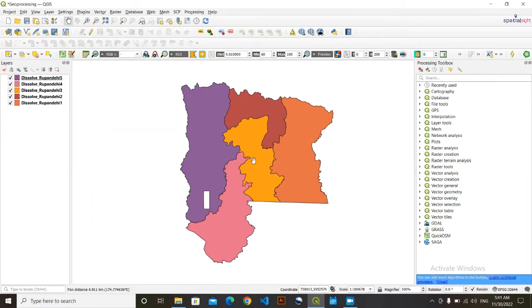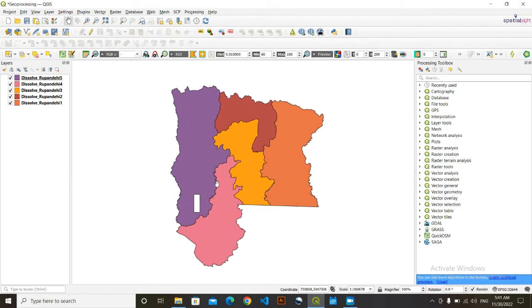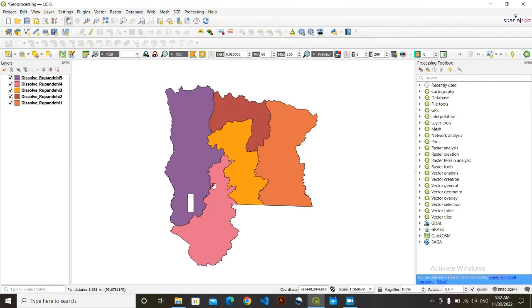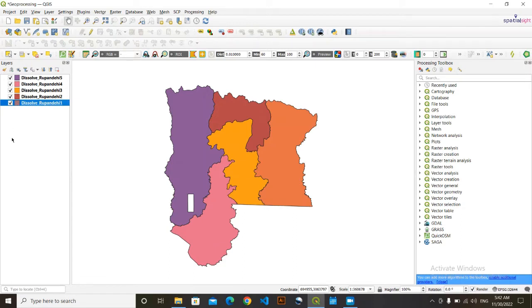Now you can see here, these five different features are the election constituencies of this Rupandehi district. I want to do an analysis of election results in this Rupandehi district in these five regions. So I don't want these individual layers. I want a merged layer, because it's better to carry a single data layer instead of carrying all these five data layers.